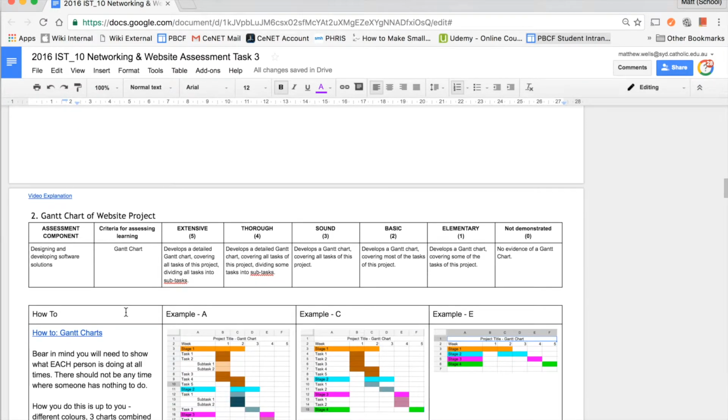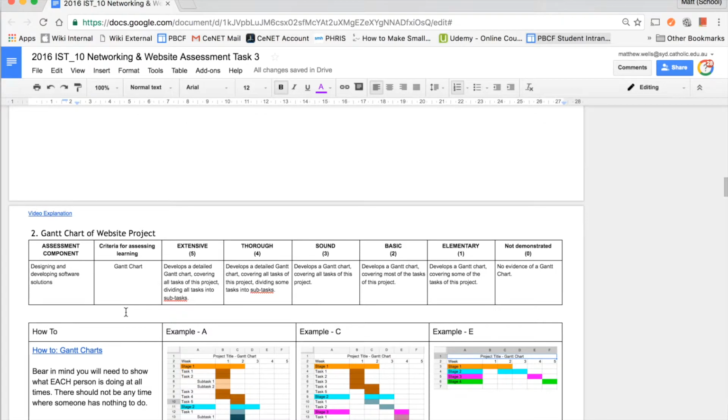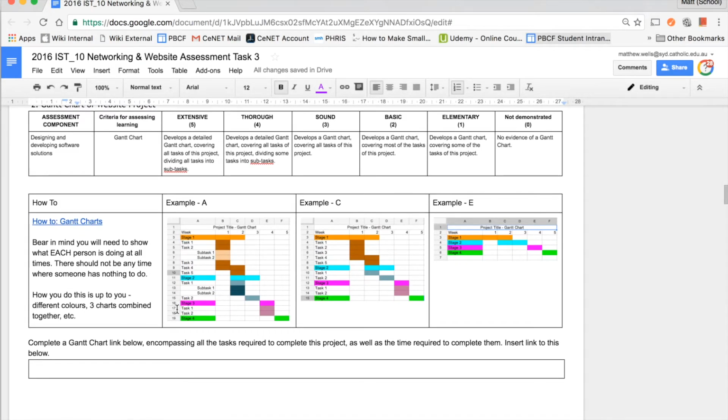Second step is obviously a Gantt chart. So once your project's been approved by your teacher, then you need to develop a Gantt chart for that project, and the details of that are here. It's the same as every other assessment. Really important, this is easy marks, that you make sure you take every task in this assessment, and they're the tasks that you see here, and you break each one into 2 or more subtasks so that you can get the full marks for 5 here.